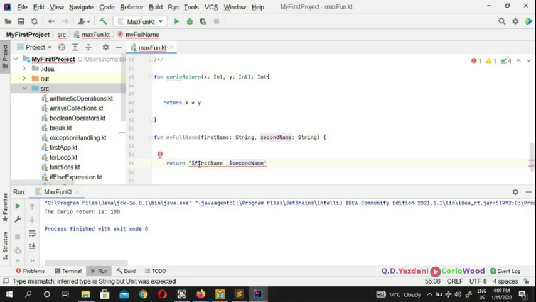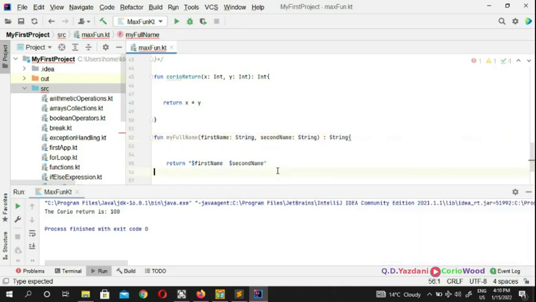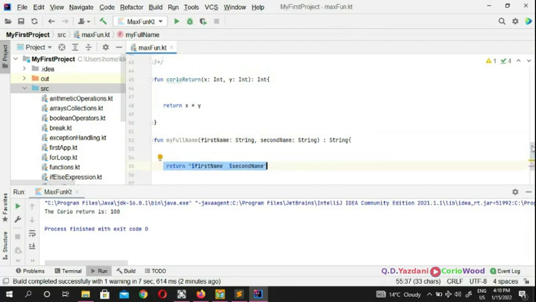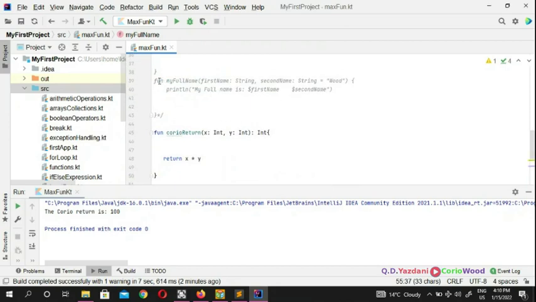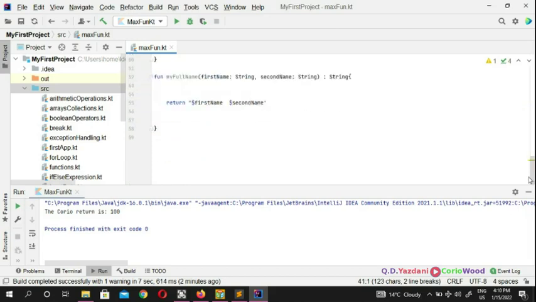Okay, so we're getting an error. The reason you're getting an error is because you need to come here and declare your return type here, which is type String. And once you put your return type here, the error goes away. So this code is exactly like this code. They are exactly the same, and you come here on top.